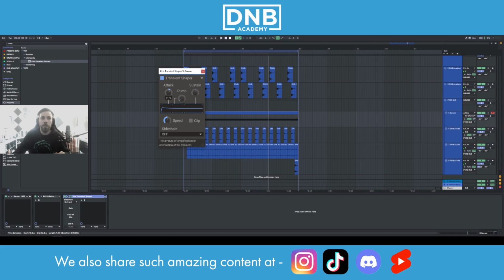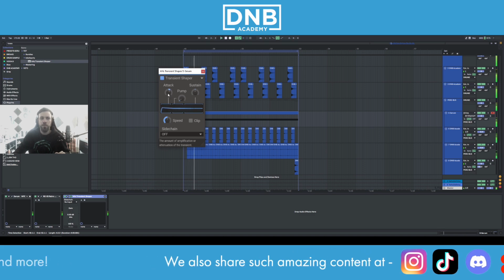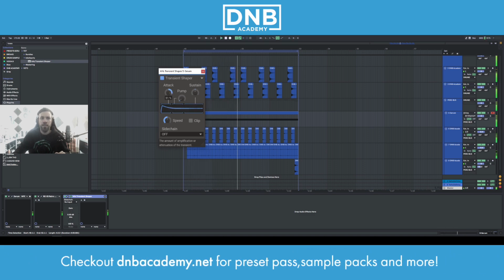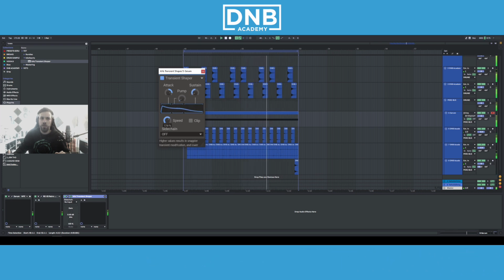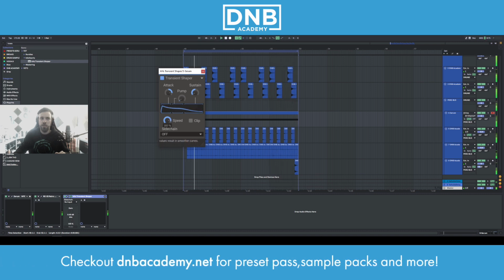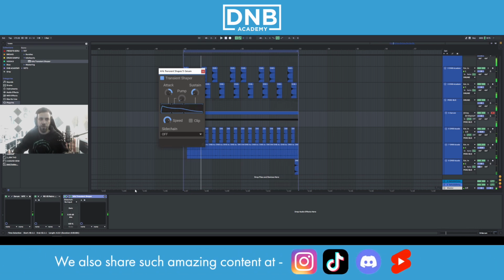I mean. So okay, we want the attack to be, you know, pretty intense in this case, so we can get back some of those clicks. And now here, gonna put the sustain not all the way down, but close. Increase the speed. Now we have our sound a bit shorter.